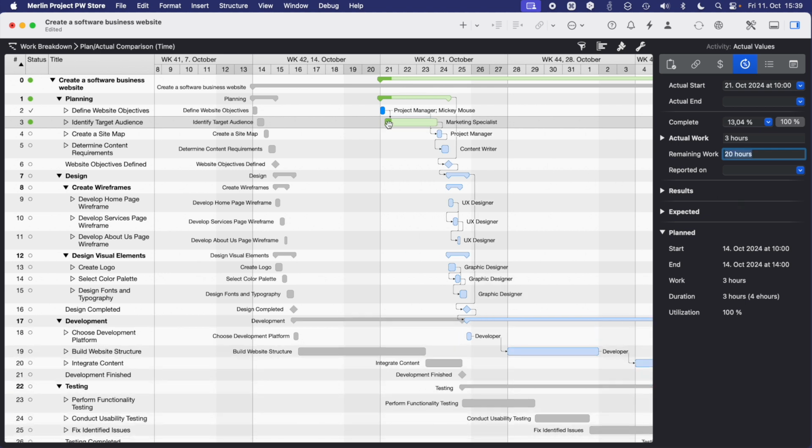The bar extends and shows on the left-hand side the time which is actually done. And the lighter color shows what amount of work is remaining. And with this technique, with the fields complete, actual work and remaining work, you can set up basically every project situation with your activities and the actual work.